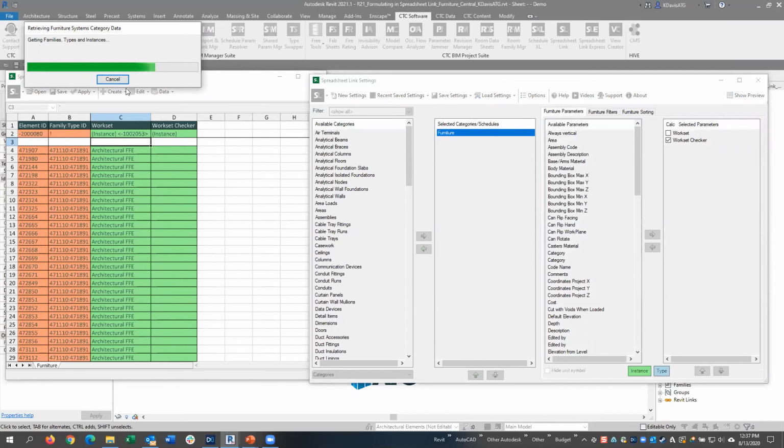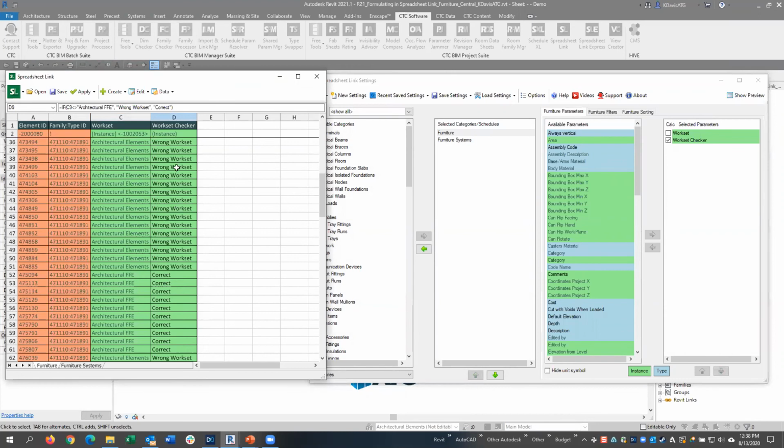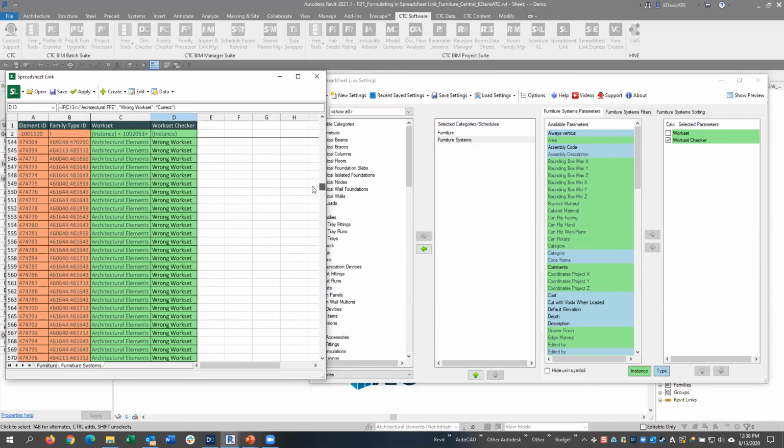And so this one had multiple tabs that I was doing this with. So I'm able to do this checker with multiple categories with the same settings. So if I go to furniture here, you can see most of them are correct, but there are a few incorrect here. And if I go to furniture systems, same thing. If I scroll through here, most are correct, but a few of them are incorrect because they're on the wrong work set.